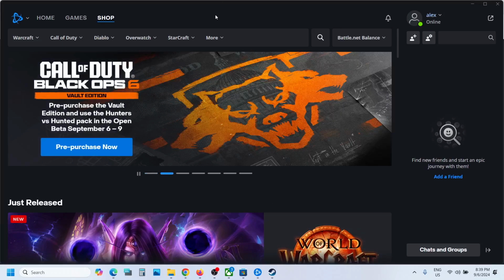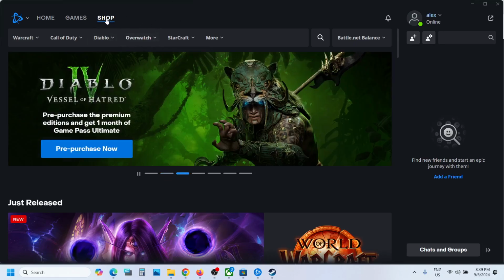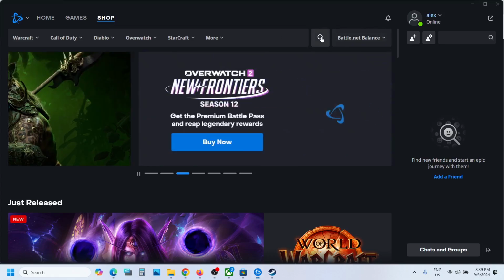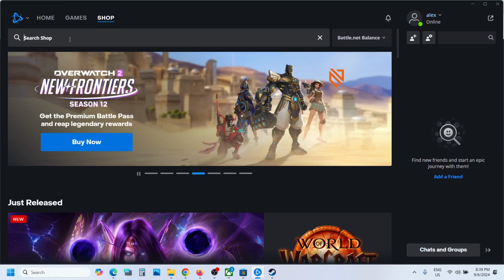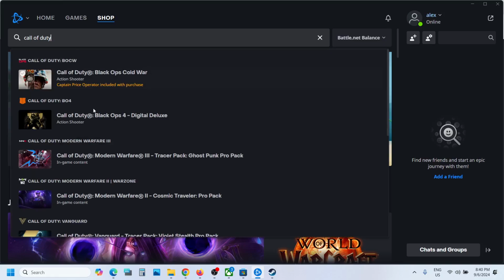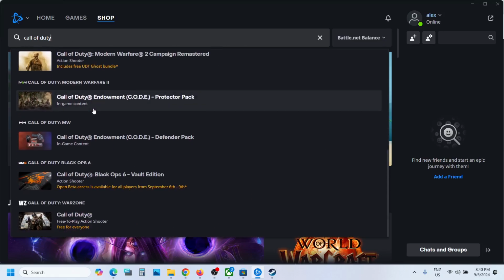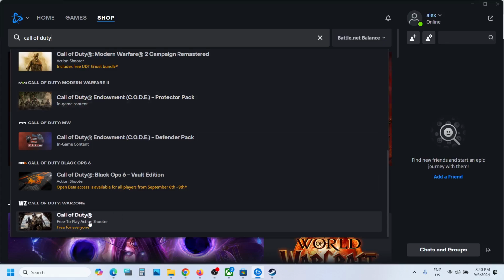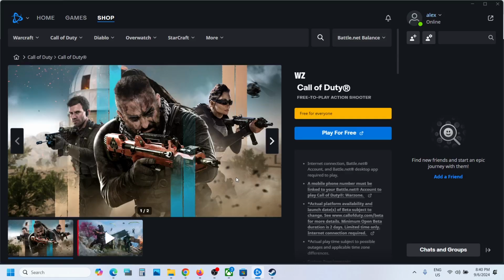So to install Black Ops 6 Open Beta, go to battle.net and then click on shop over here. And over here you will see the search option. Click on the search icon and over here type in Call of Duty and then scroll down and you will find Call of Duty free for everyone. Click on it and then click on play for free.